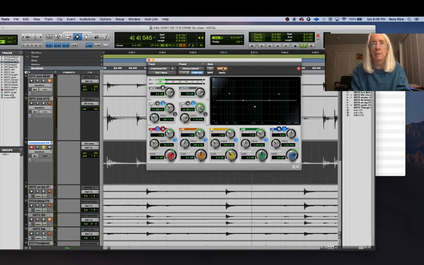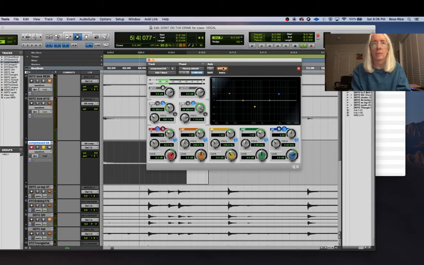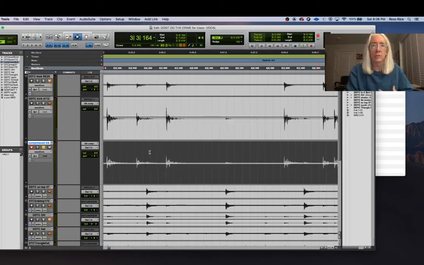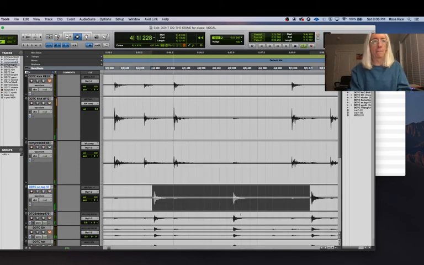Let's bypass it. That's what we started with. And now we got a little more thump. We got a little more smack to it. And we got rid of some of the paper. So that's how we can definitely approach doing a kick drum with the EQ. Let's look at doing the snare drum while we're here.